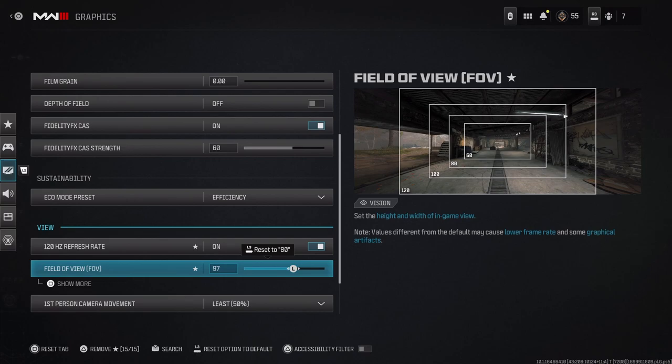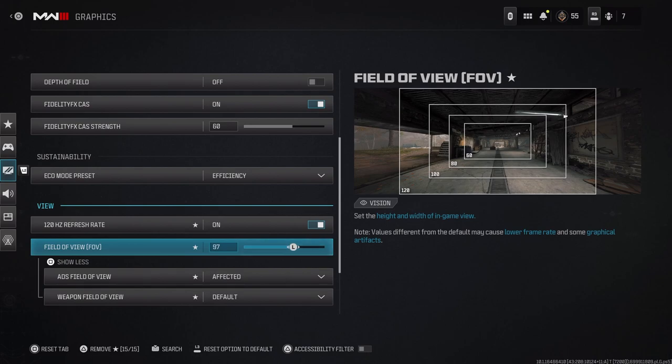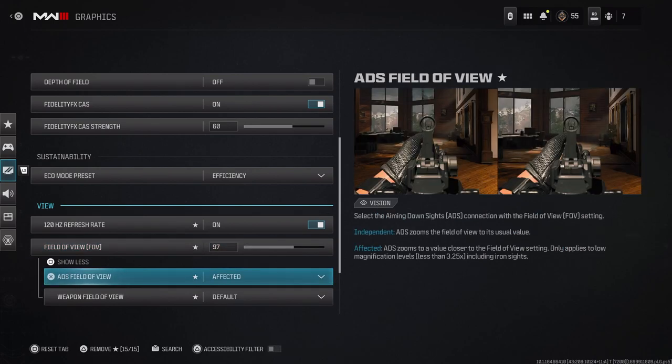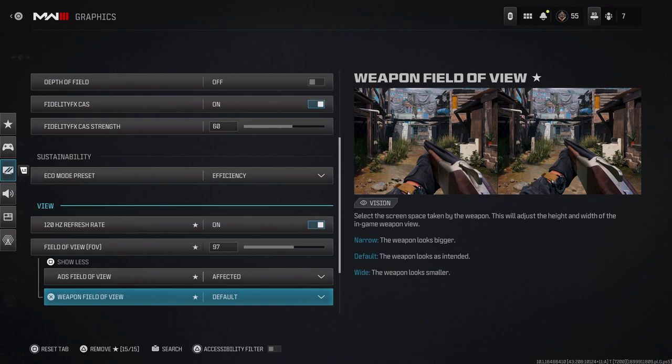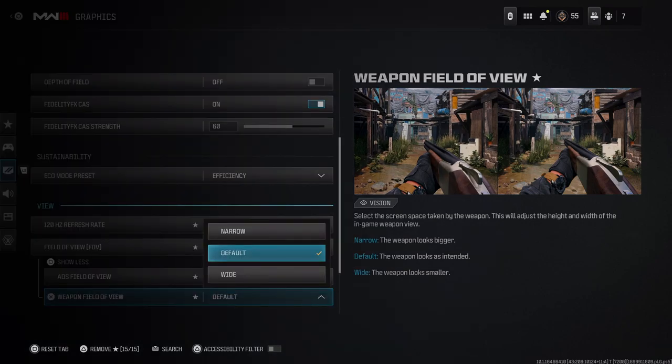Personally, I prefer to have mine unaffected. That way, if I'm playing at 97, it's still going to look around 97 when I zoom in. And plus, it seems like it helps a lot. The larger your field of view is, being unaffected helps with that visual recoil that you see. Now, when it comes to weapon field of view, I prefer to run mine on wide. Right now, it is bugged out, so I'm running it on default. So if you're having that field of view bug, change yours to default.